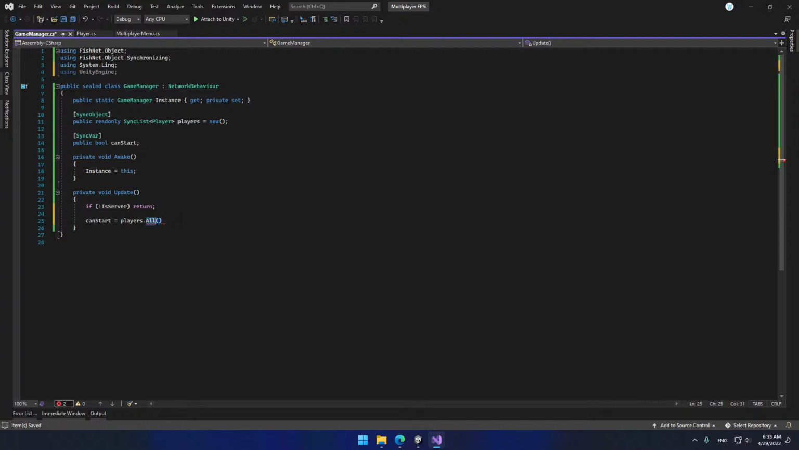So let's go down and say canStart equals players.All. The All method is an extension inside the System.Linq namespace. It allows us to iterate over a collection, and if all the items match a specific condition, it will return true. I'm going to pass it a lambda function, and we're going to give it a parameter called player, and we're going to return player.isReady, which is our sync var that we added previously. canStart is now going to be true if all players are ready. If a single player is not, it will not be true.